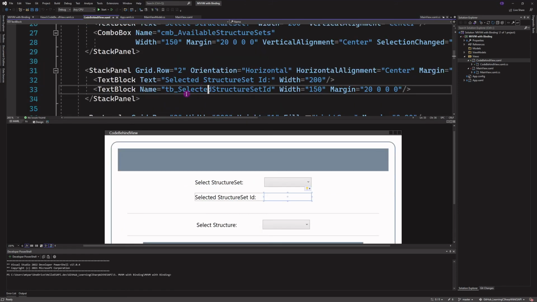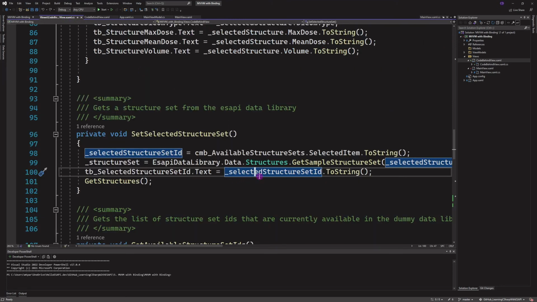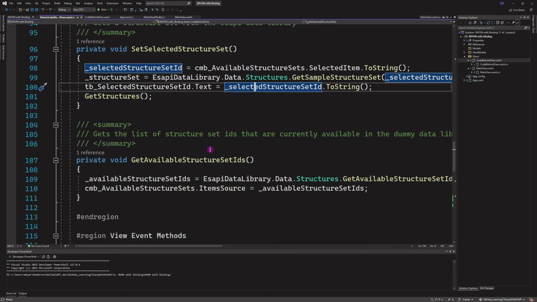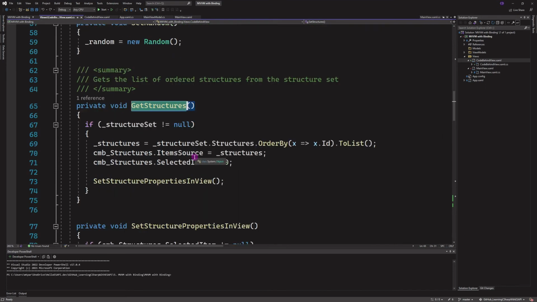So here, this selected structure set ID text box, we're directly setting its property, its text property. You can also directly set the font size, like all that stuff. Like if you wanted to change it to red to let the user know that it's been changed, or whatever, then you could. And then during this event, during this method, once that's selected, then we're also going to call the get structures method. So which will then just get the structures from the structure set, and then it's going to fill the combo box.